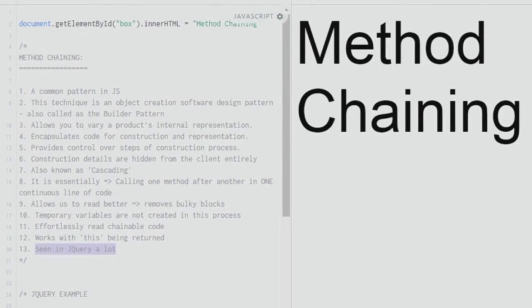Before that, I'll also specify what all I have used over here. I have created two division elements, one is box and the other is box 2. The box is carrying this method chaining heading over here. So I've used the CSS over here.